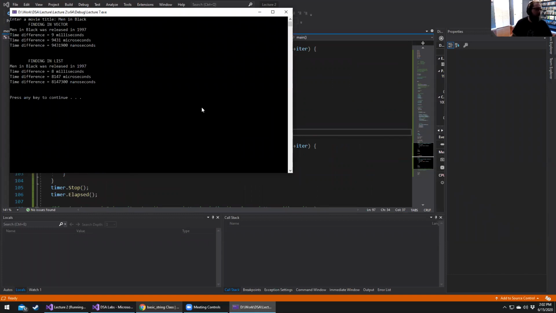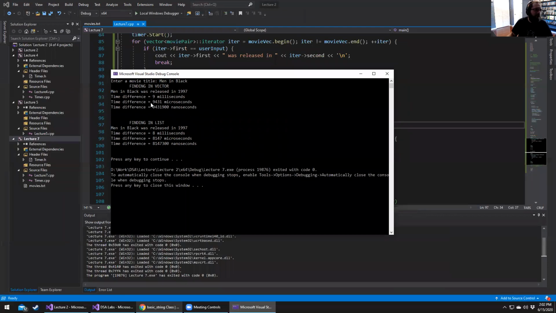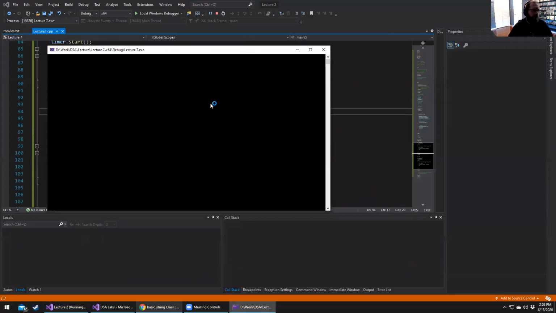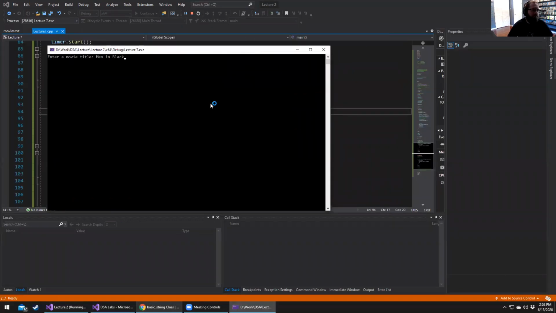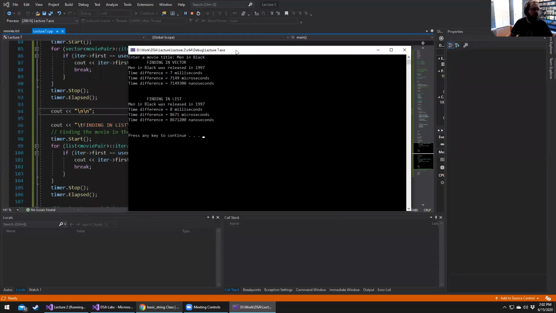All right, so it's about the same. It's not going to be exactly the same every time. So we got like 9.5 milliseconds versus about 9.5 microseconds, or 9,431 microseconds, 8,147 microseconds. If we run it again, it might swap. So we saw it swapped there. They're about even as far as time is concerned.